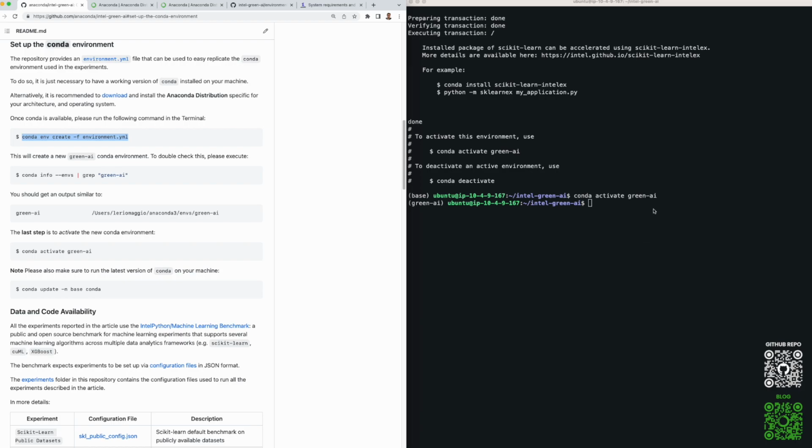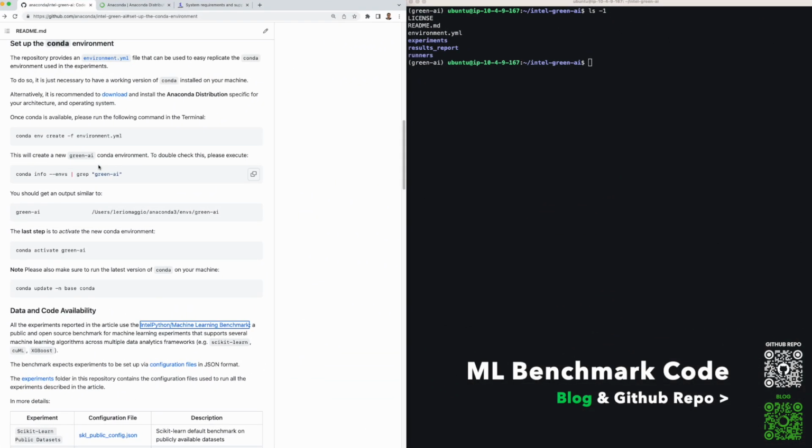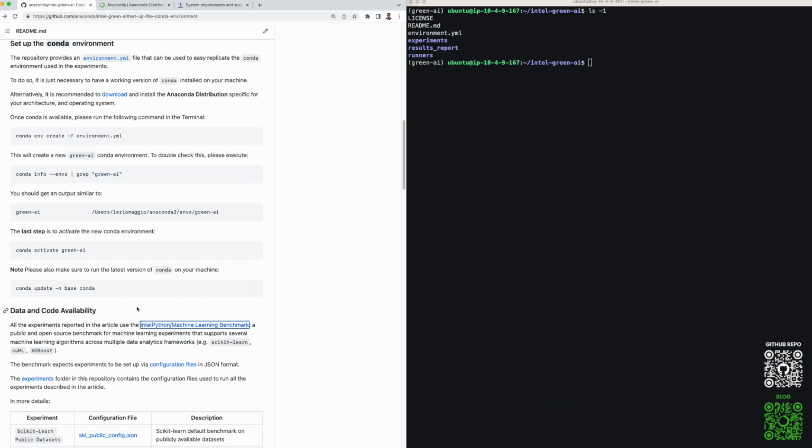From now on, whenever you're going to install or run any Python command, we will be running within the green AI environment. Brilliant. Now that we have the Conda environment set up and available, the next step is to download the code and the data.